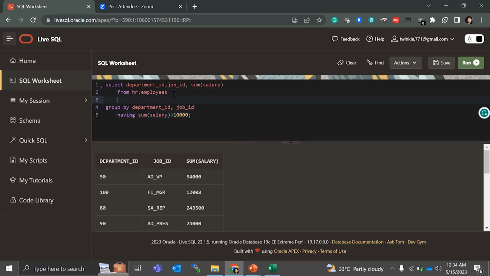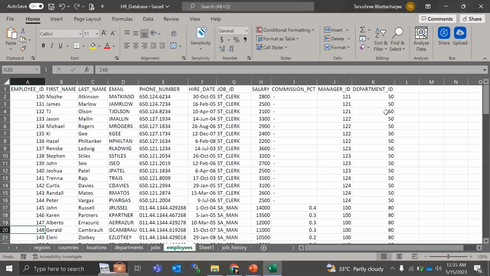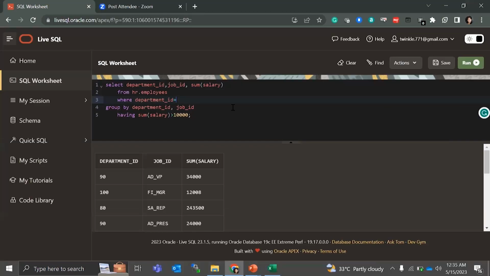For example, here, where department ID is equal to maybe 50, say 50. Okay, you can do this thing. You can do this kind of where clause.